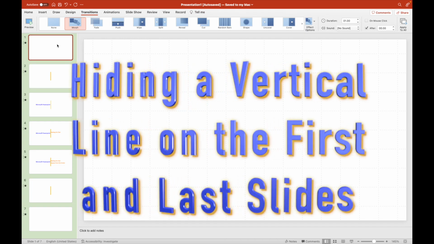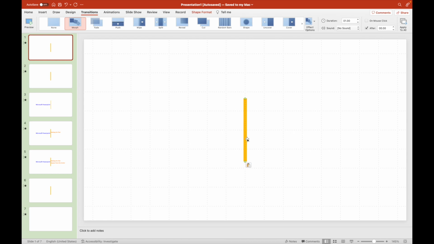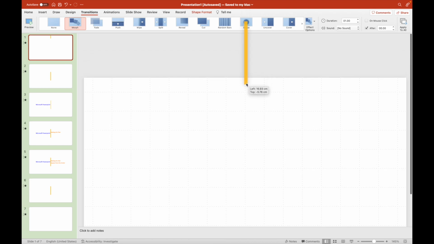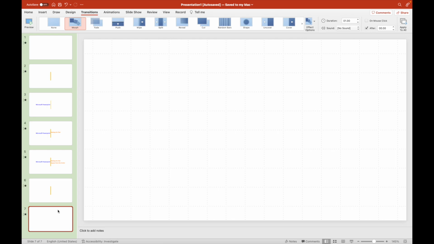For the first and last slides, we should draw a hidden vertical line that is off the screen. For the first slide, the vertical line should be hidden above. And for the last one, this line should be hidden below.